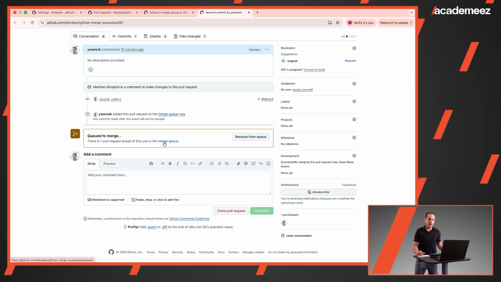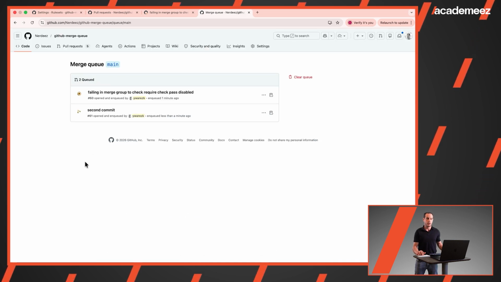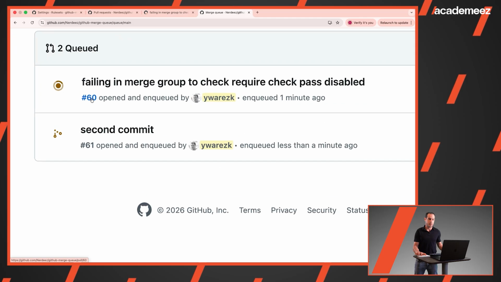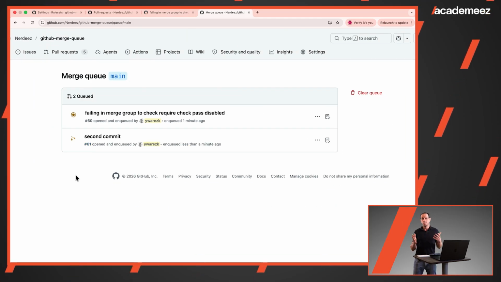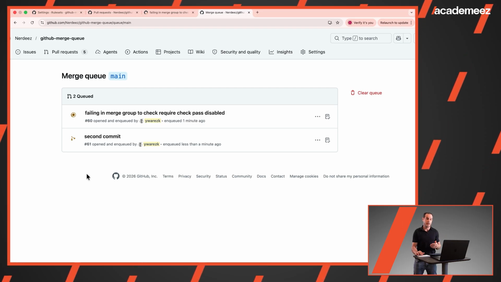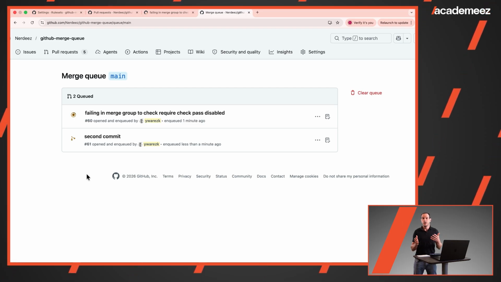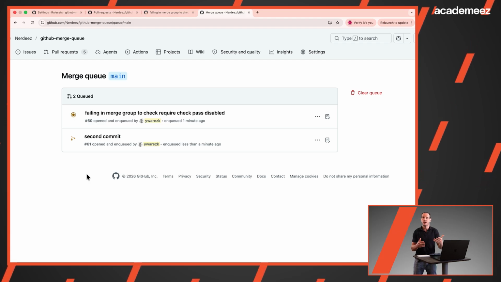And then let's examine our merge queue. Our merge queue now contains, first, number 60, and the one after that is 61. Let's run this and see the result, and see if those two PRs, even though the first one is failing, are both of them being merged at the end.